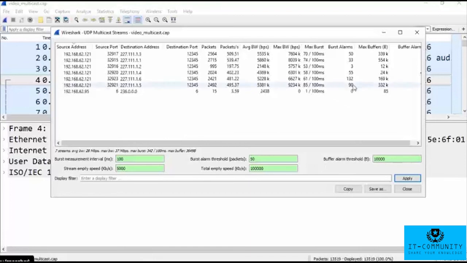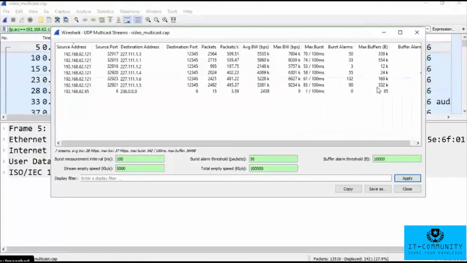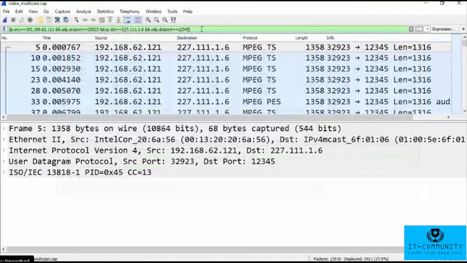In this case, let's take a look. In this one here, you see that that burst alarm is 132. I'm going to right click, and now when I right click on that stream, I can either apply as a filter, prepare as a filter, find, colorize, copy, or save as. In this case, I want to apply as a filter, and that will put it up right there. And then we'll just close this. Now, that is the actual stream that I wanted to take a look at. I'm going to select that and copy it.